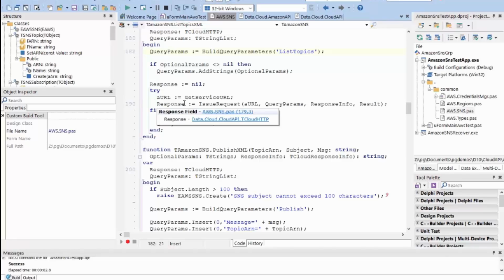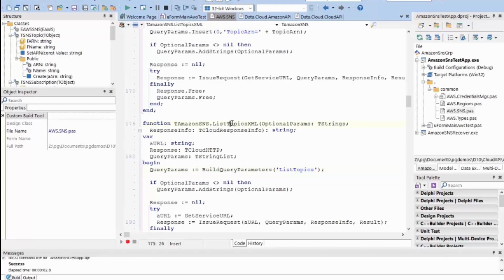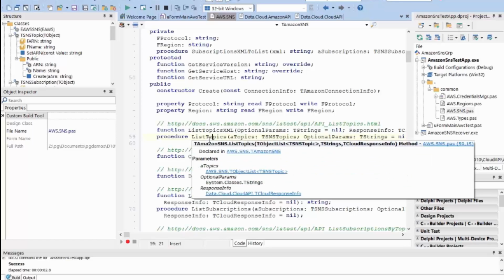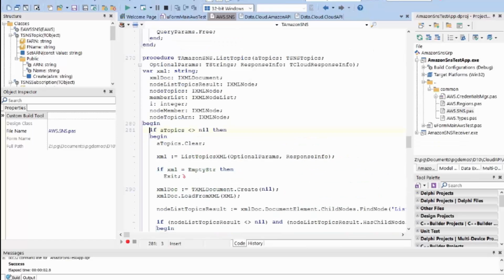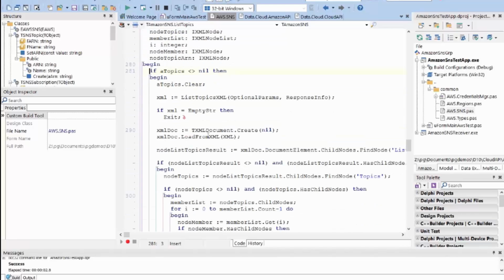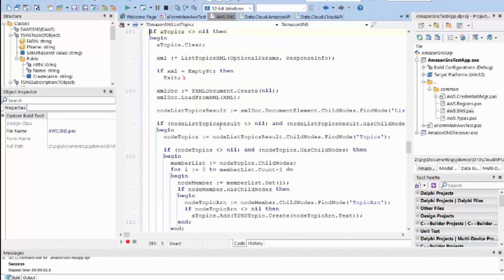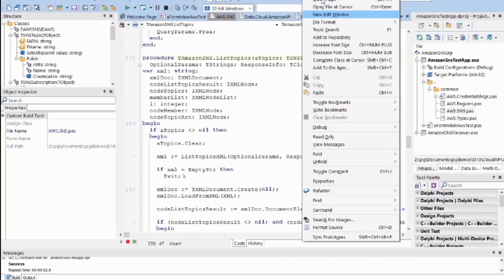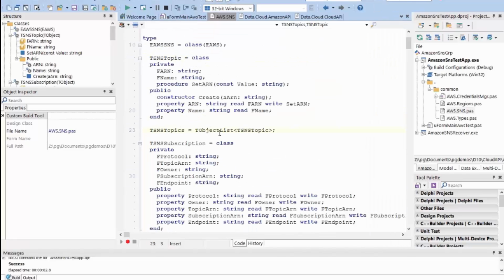But this is an XML response, so to make it a little bit easier programmatically, I also provide a ListTopics method without XML that will not return a raw XML, but it will actually parse the XML, and it will build SNS topics. So I have defined an SNS topic as a class, as an object list of SNS topic instances with ARN, and there is a name that is extracted from the ARN.